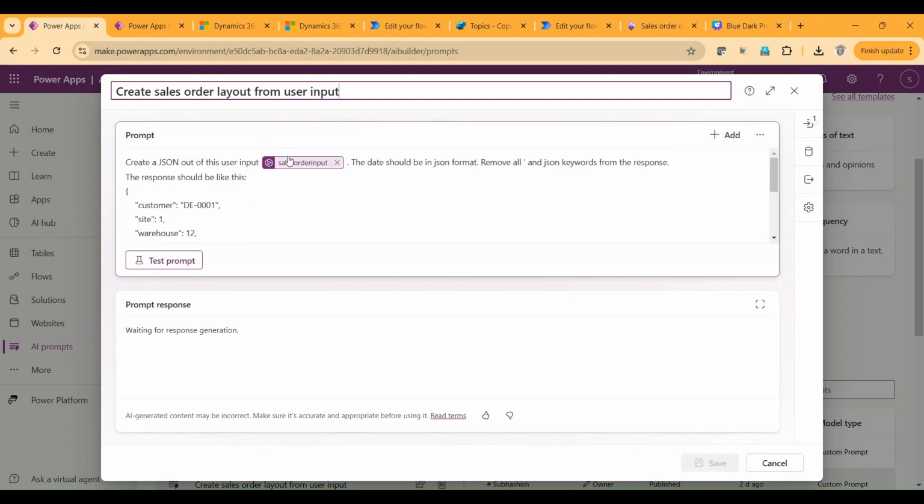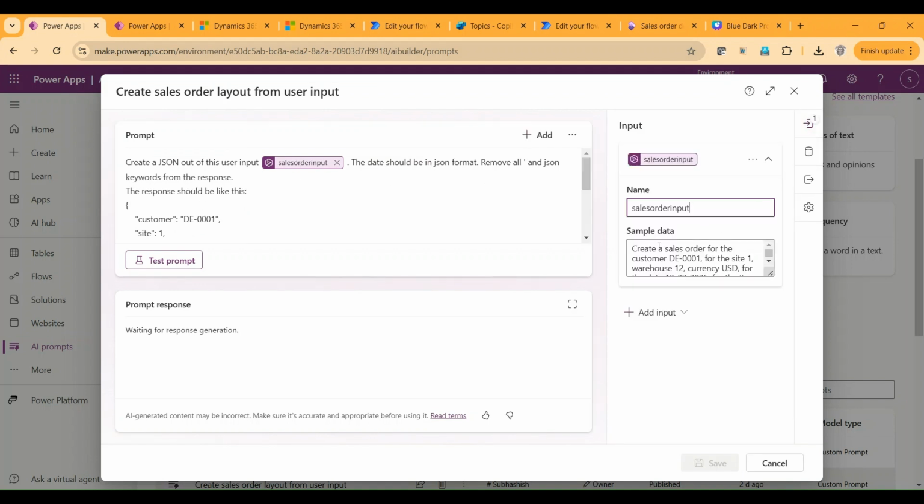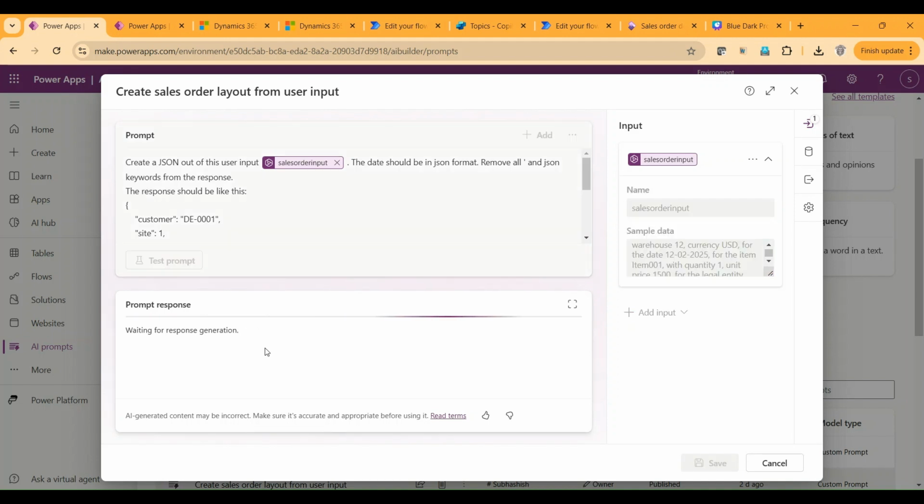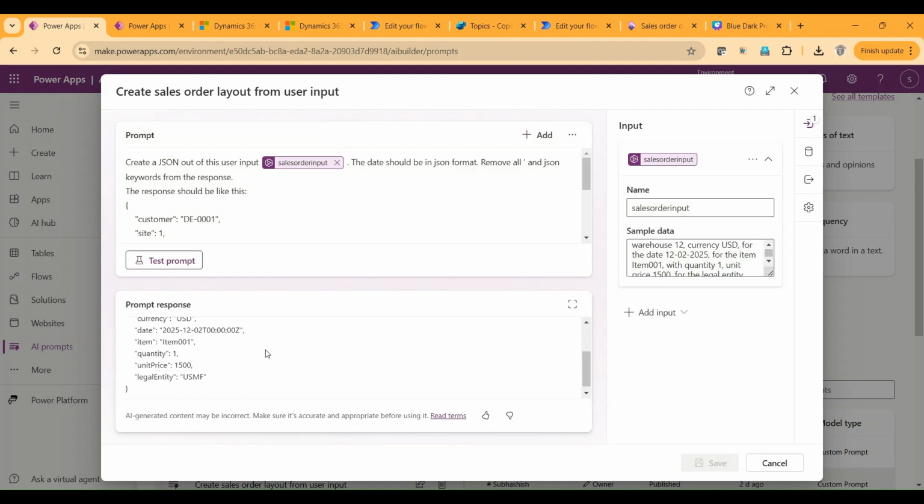And what is this variable, sales order input? I'm defining this variable like this: create a sales order for this customer, the site 1, this warehouse, and the date. So like this, I have defined the user input. If I test the prompt, it should give me a result like this, where I should be getting the JSON response that the prompt should give me.